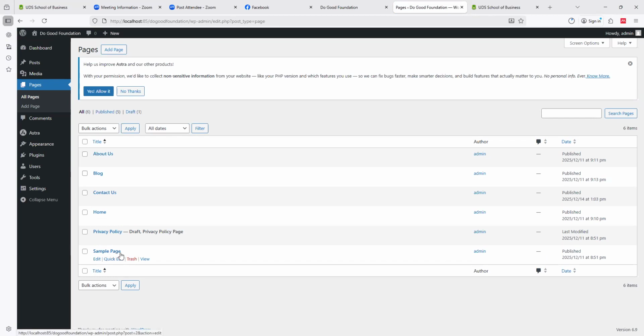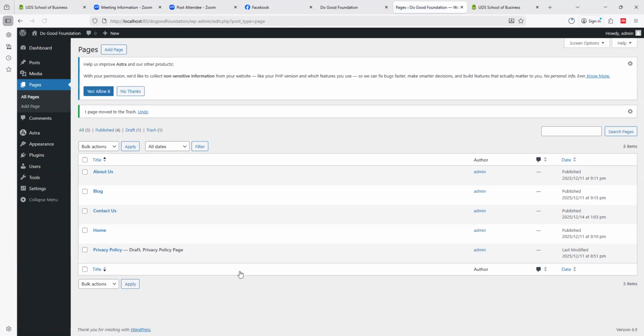So this sample page, I don't need it, so I'm going to trash it. I'll just click on trash. And it's gone. Have you seen?